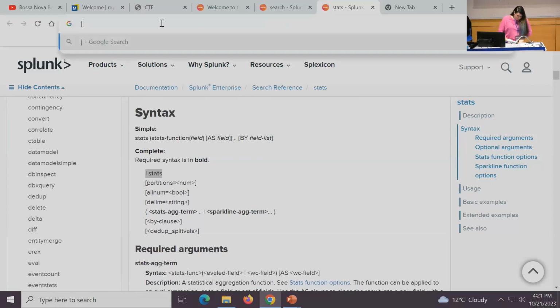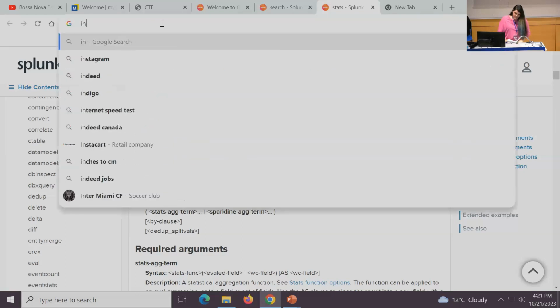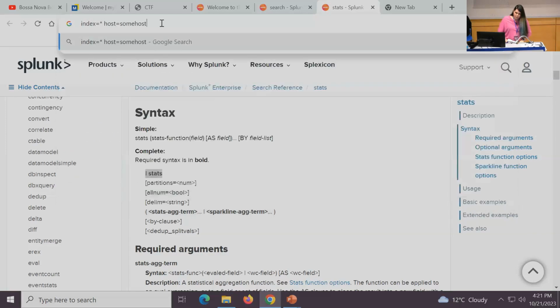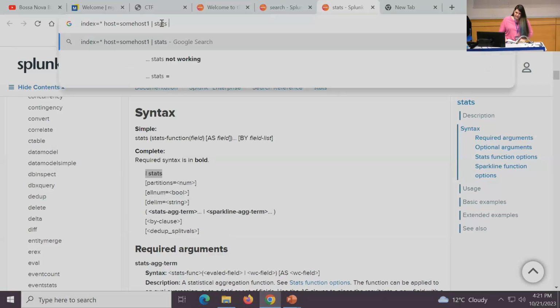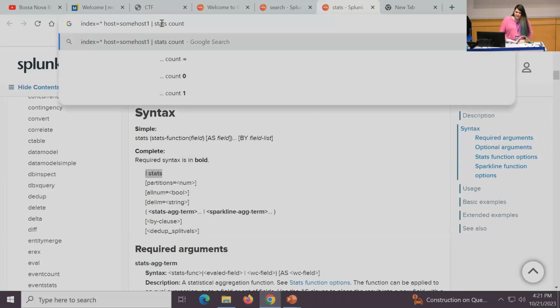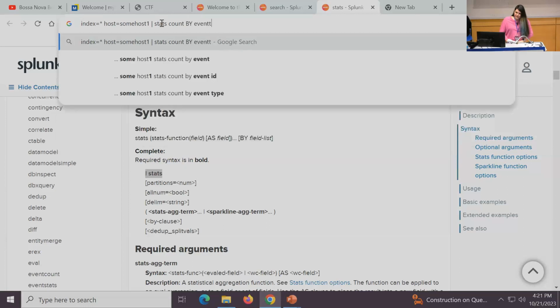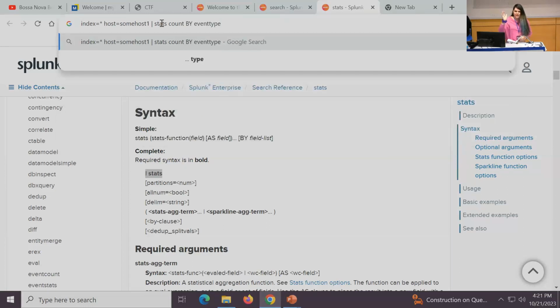I do index equals whatever, host equals some host one, right? Then I pipe the results from that into stats, right? And I can give it a statistical function, like count, meaning count the amount of rows that I receive by, let's say, event type. I'm just throwing around field names, not necessarily how it's going to look in your environment, right?